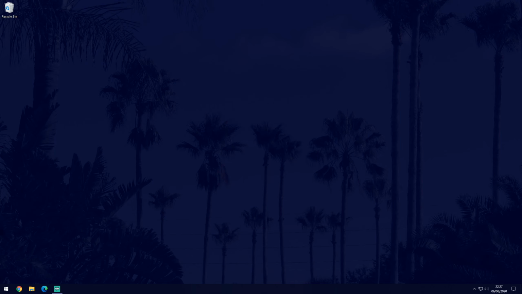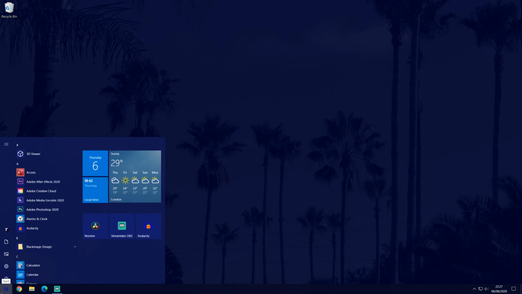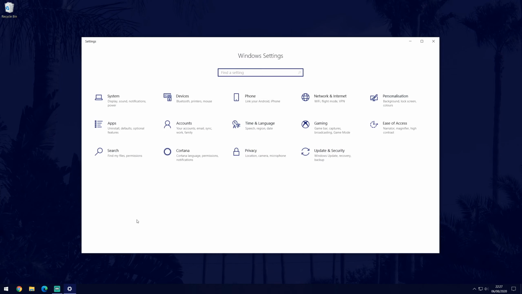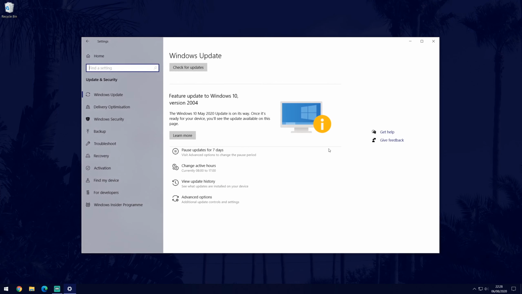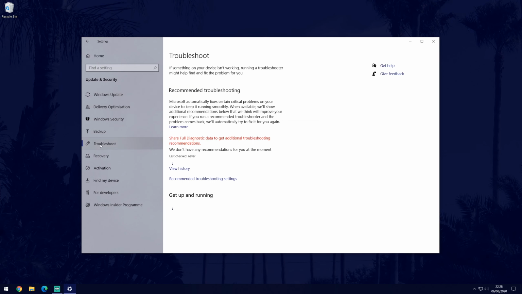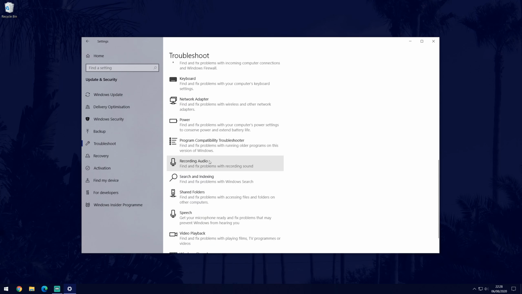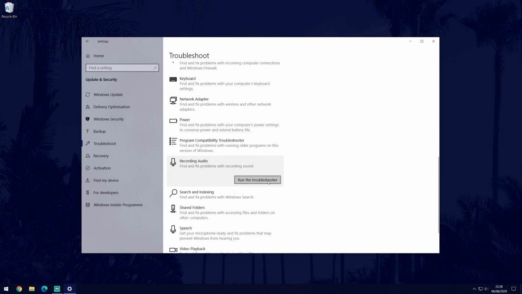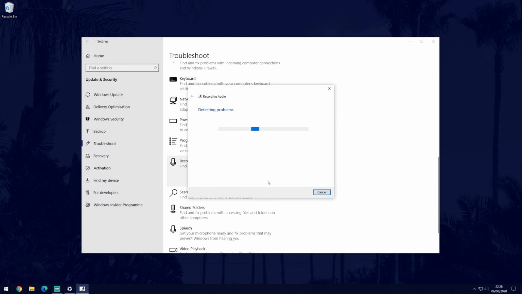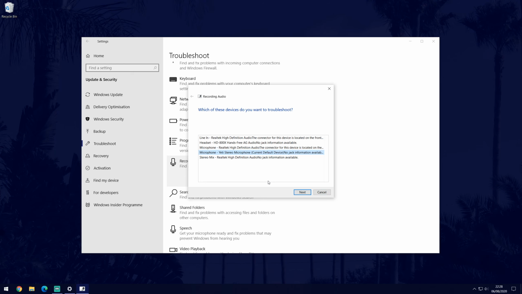The next thing we're going to do is run the recording audio troubleshooter. This will quickly check for any obvious problems that could be causing your mic to sound bad. Go to the settings page again, but this time choose update and security, and then choose troubleshoot from the options on the left. Find the recording audio option on the list and click on it, and then select run the troubleshooter. Allow Windows to automatically look for and fix any problems.